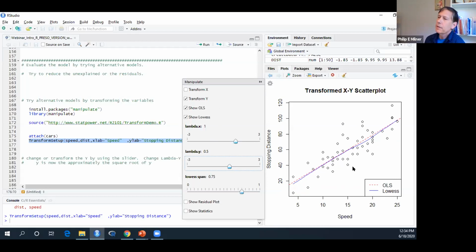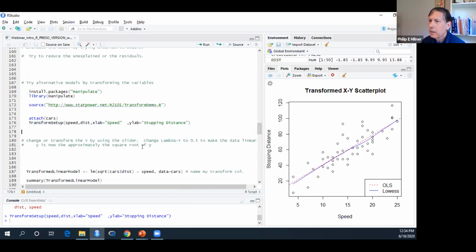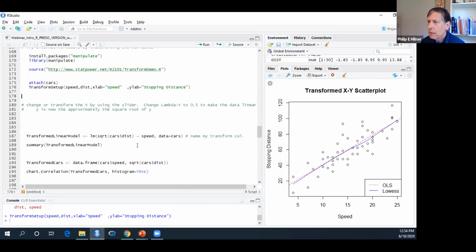So what does that tell us? That tells us if we take stopping distance and take the square root of it, then our simple linear model will give us most of that variability. It's important that we're doing this all visually. We're not mathematicians, but we get the benefit of all that.